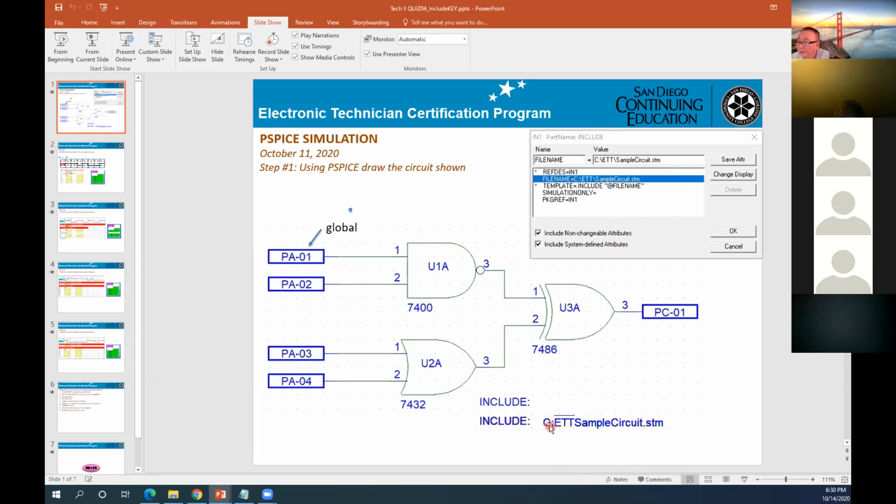Yeah, I understand that. The slash after ATT means directory, inside the C drive. And sample circuit means the name. STM means the type. Yeah, I got you. I'm gonna try something else, but thanks a lot.